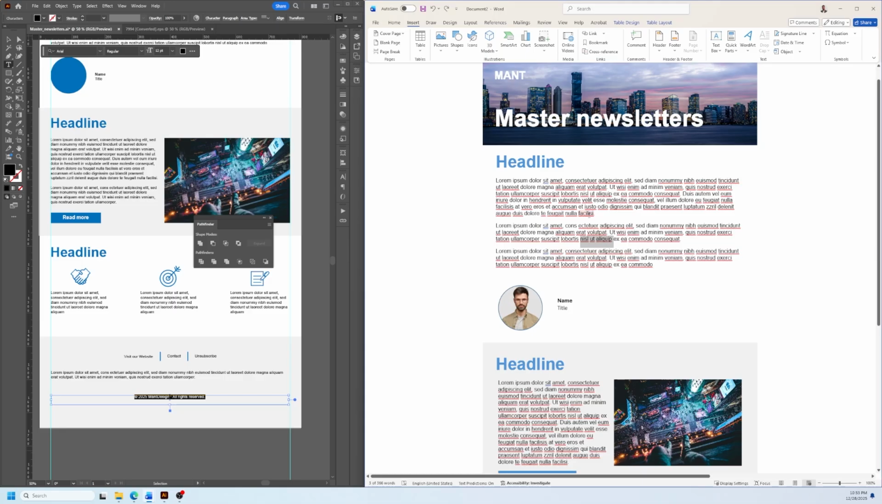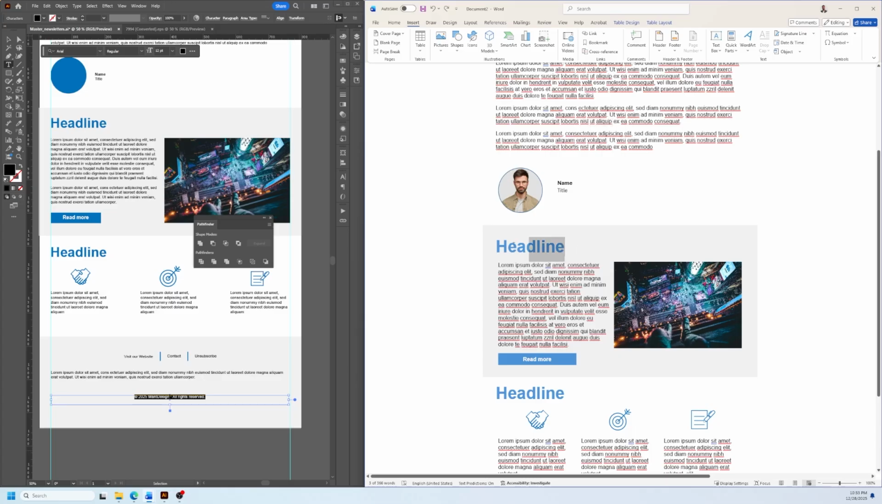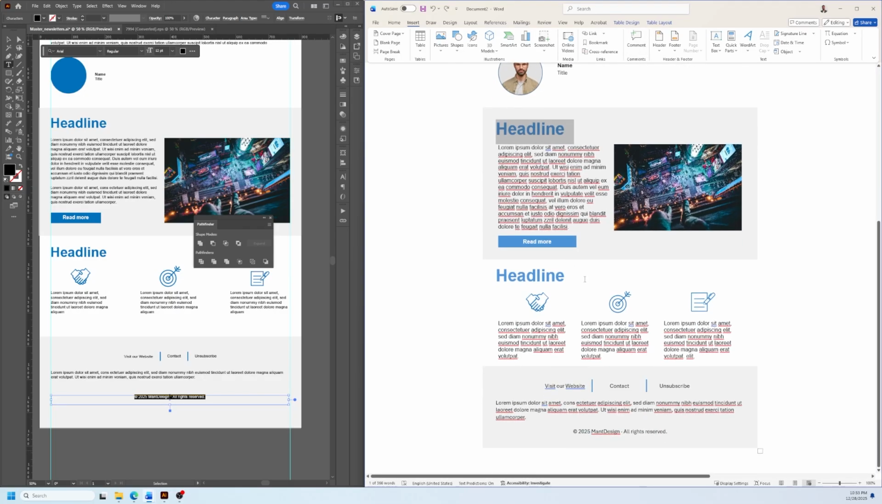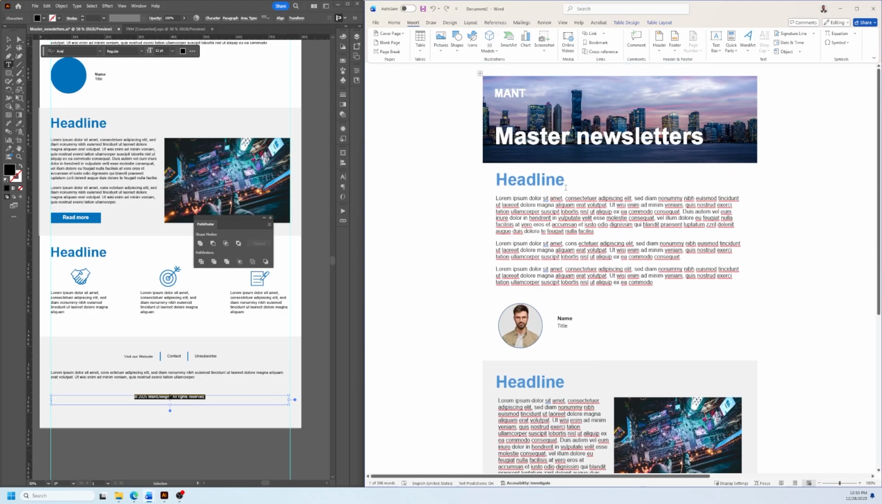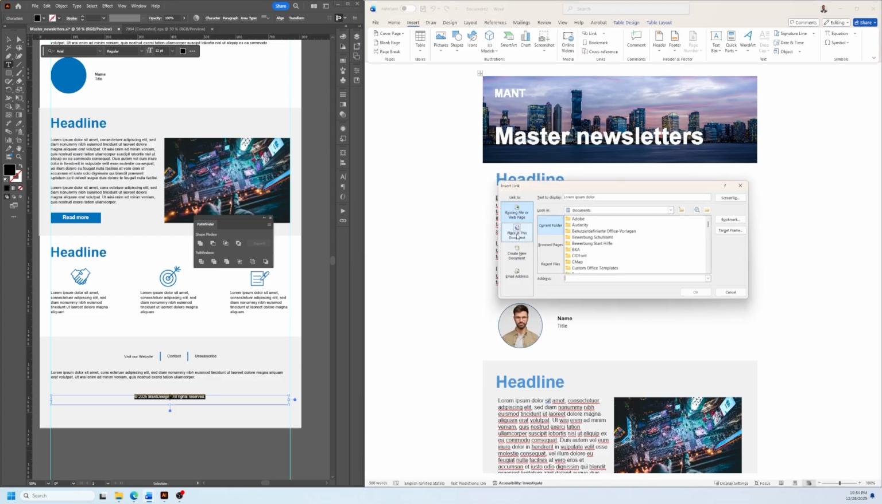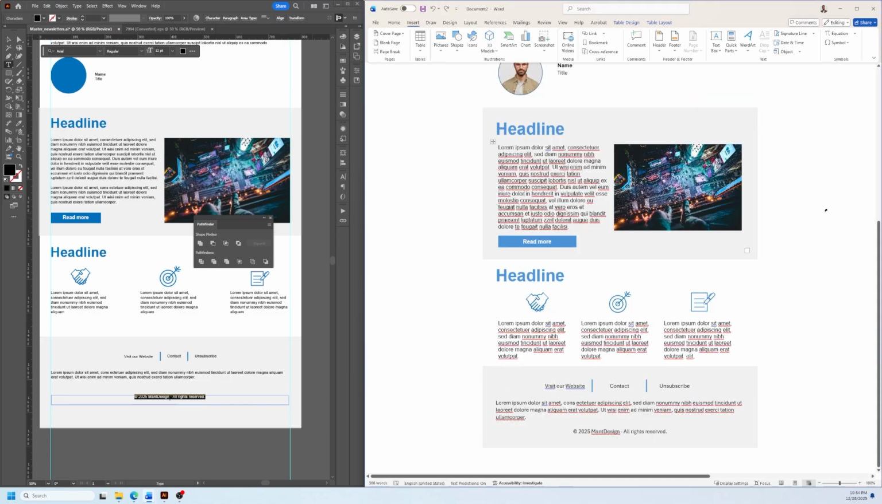You can also create a navigation by adding bookmarks. So you can add a bookmark here and a bookmark here, and then you can go on the top and create navigation. You can create a link and then place within the document, and here you will see your bookmarks.